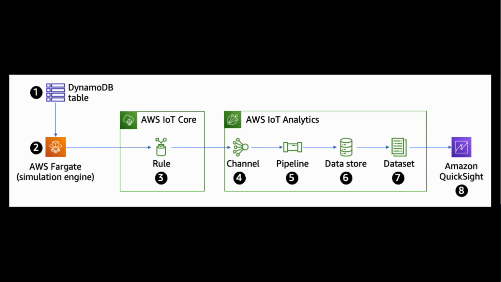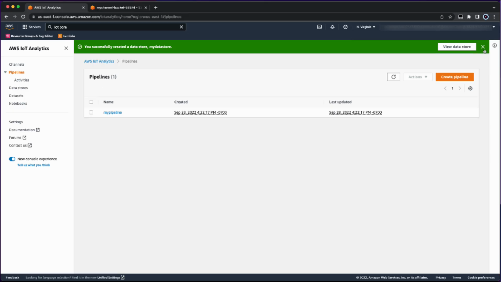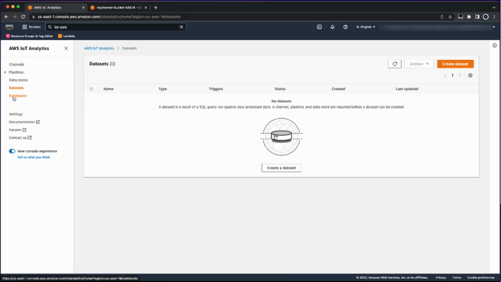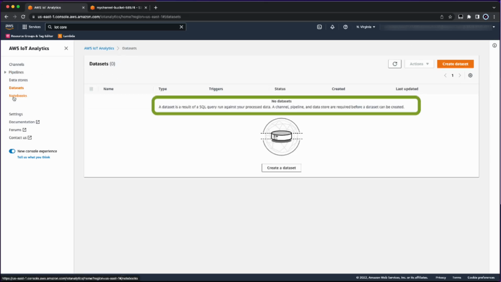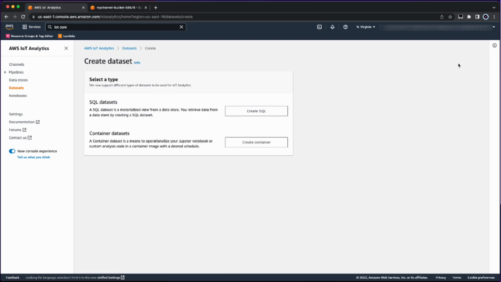To do that, I need to create a dataset in IoT Analytics. I'll head back to the IoT Analytics console and choose Datasets. Notice what it says here. A dataset is a result of a SQL query run against your processed data. A channel, a pipeline, and a data store are required before a dataset can be created. The processed data that this refers to is the data in my data store. I choose Create Dataset. Notice that the description of SQL datasets says, a SQL dataset is a materialized view from a data store. That's what I want, so I'll choose Create SQL.